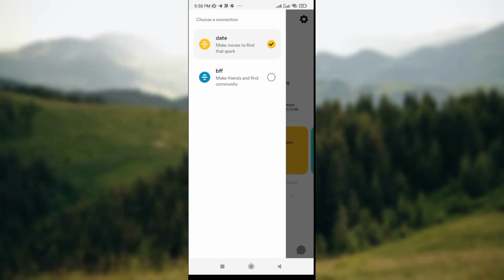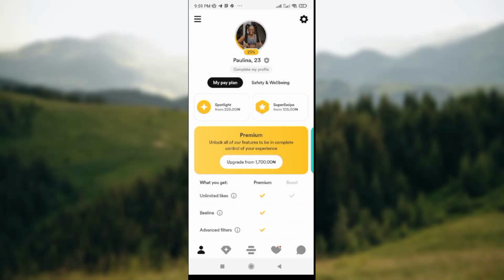It says that you have to choose a connection, so you choose a date connection or BFF connection. You can choose any of these connections for people to have easy access to connect to you. Those that are also on the date connection will have easy access to connect to you if you choose the date connection. When you choose the BFF connection, people that just want to make friends and find community on the Boom app will locate you on the app as well. So it's very essential that you choose a connection. Also, Boom is an app for online dating, online relationship, or online friendship.